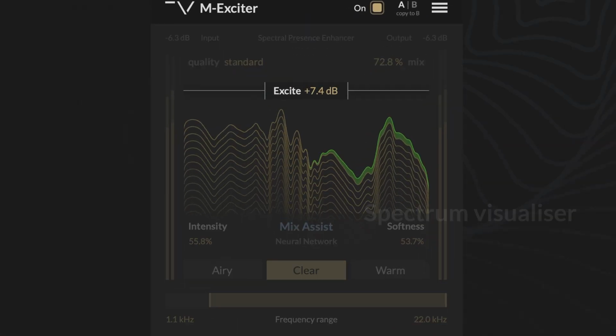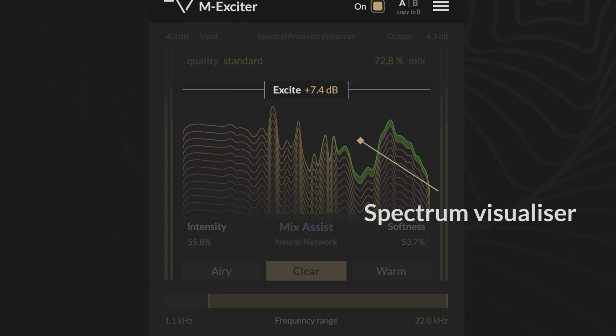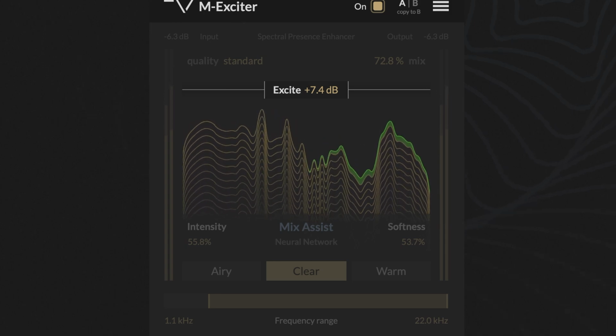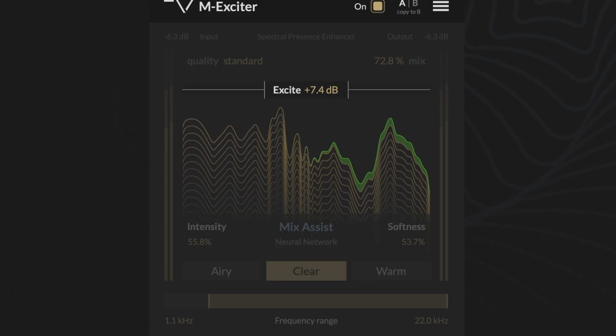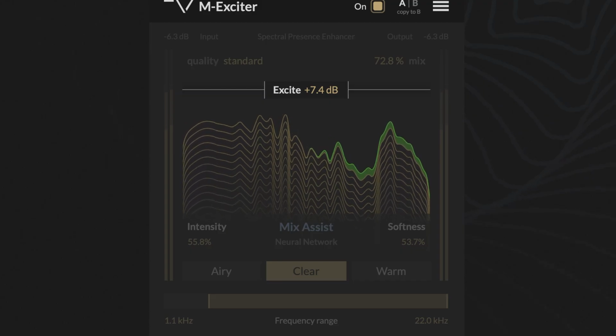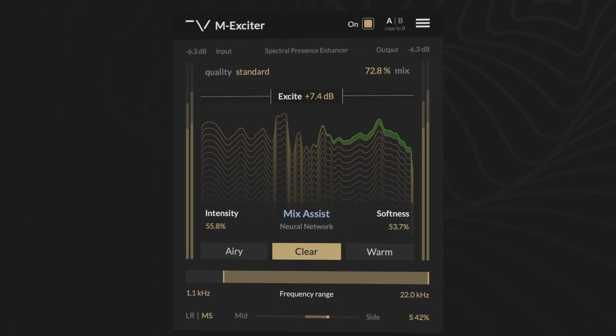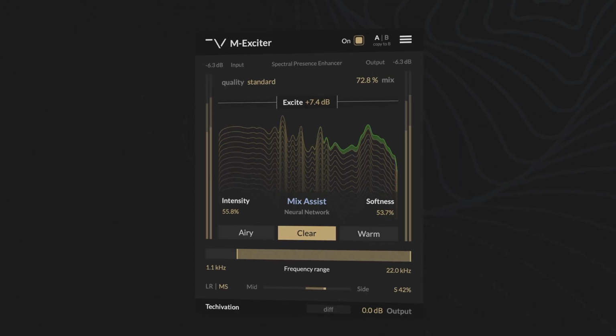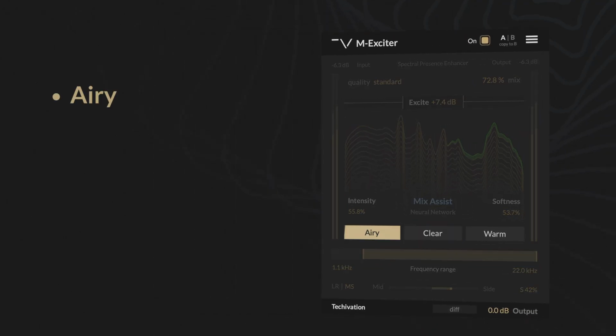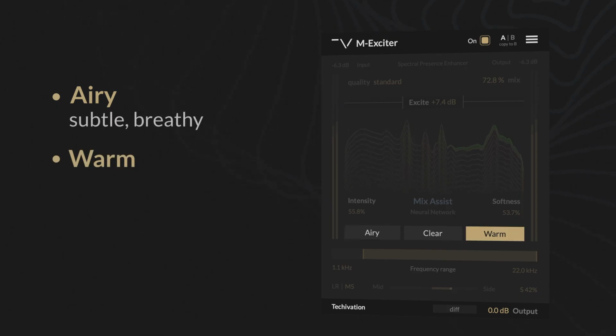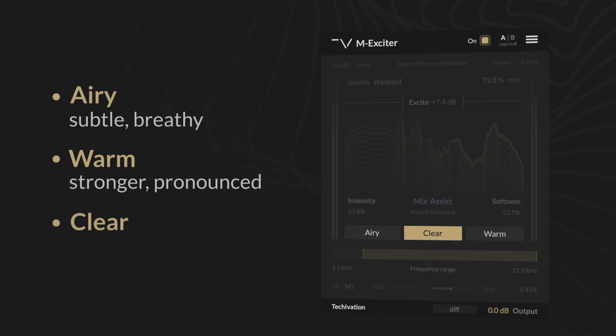The built-in spectrum visualizer helps you to see the changes M-Exciter is making to your audio in real time. The input spectrum appears in gold, while the added harmonic content is shown in green. You can shape the added harmonics by choosing between three characters: airy, for a subtle and breathy quality; warm, for a stronger and more pronounced sound; or clear, if you are looking for a balanced and open sounding option.